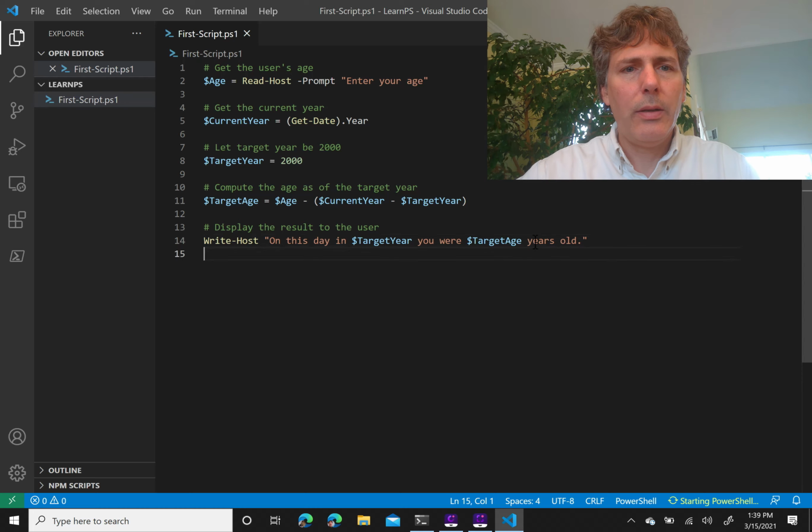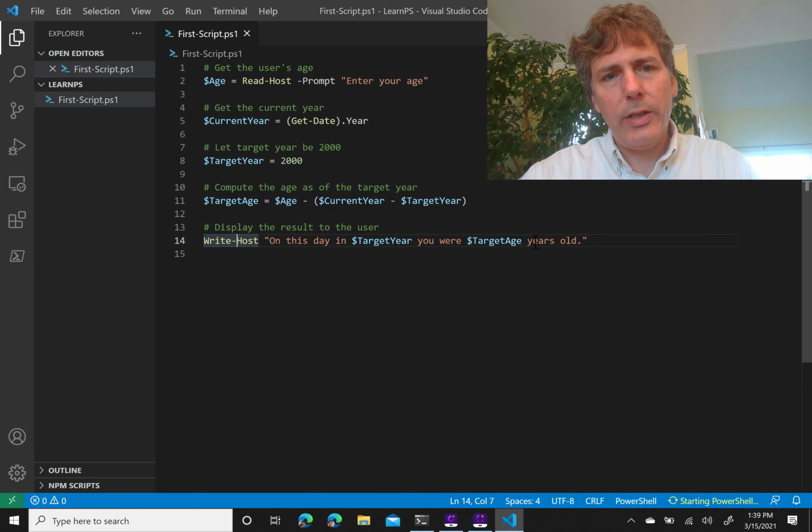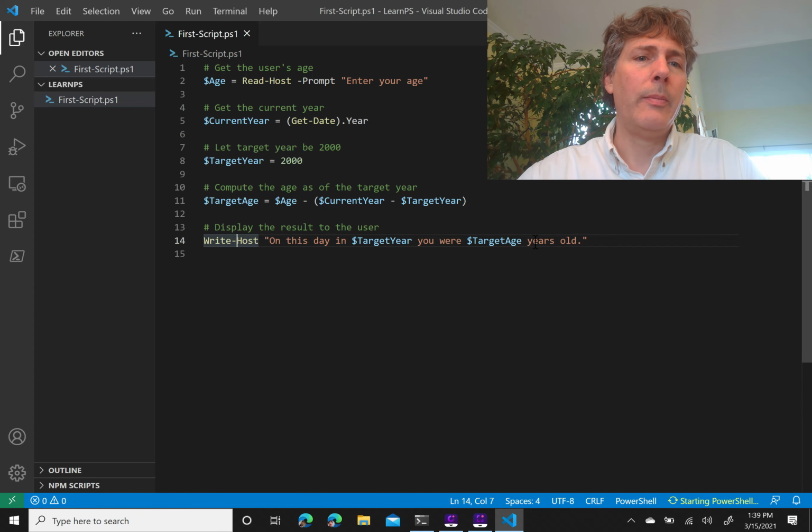Okay. We're using write host because we're displaying to the user, as opposed to write output, which would be just writing the result to the output. Write output might actually be more appropriate in this case, who knows.